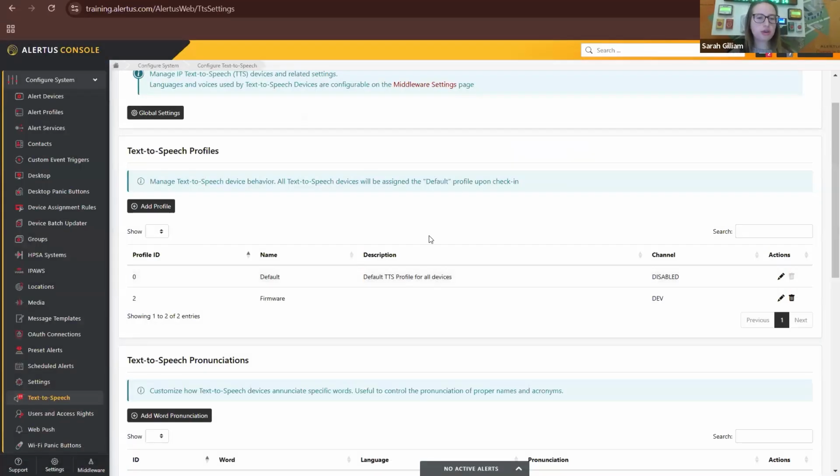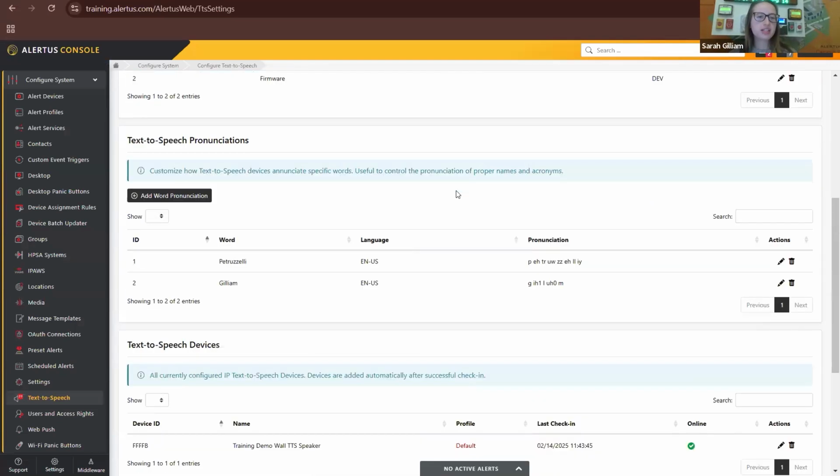But in addition to those text-to-speech profiles, there is also a section here for text-to-speech pronunciations. So this can be helpful if you do notice that your text-to-speech alerts are pronouncing a word incorrectly. Maybe your organization's name or something else that you use frequently is being pronounced wrong. If that's the case, then you can update the text-to-speech pronunciations in this section to make sure that it is pronounced correctly. So for example, I created a pronunciation for my last name.